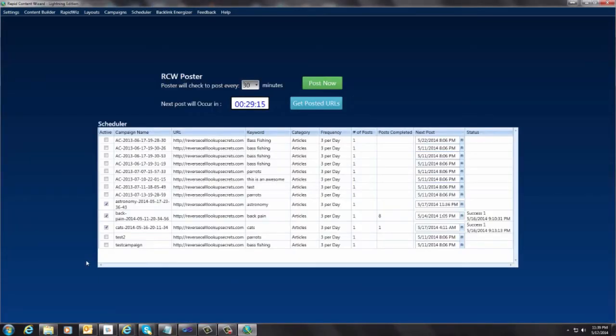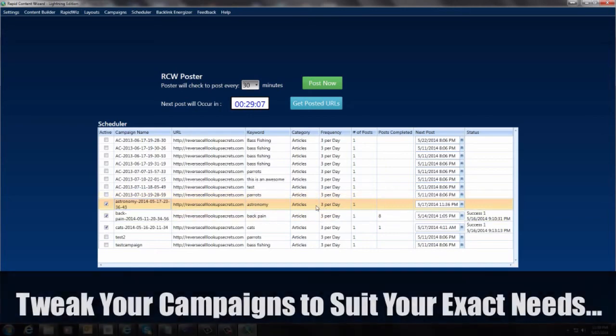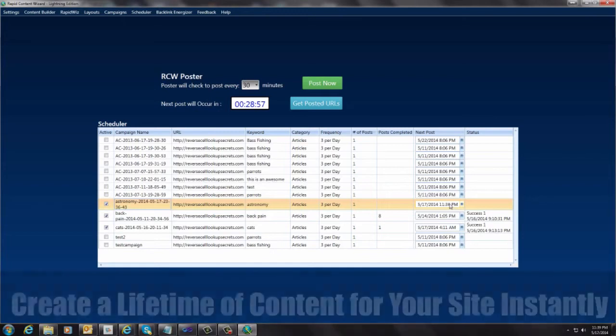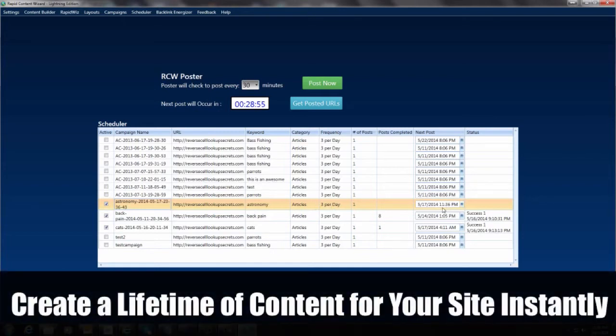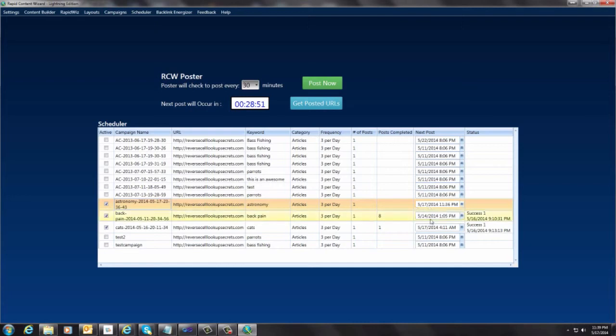Okay, and as you can see, we now have a campaign all set up and ready to post on autopilot. It's set up to go here 3 times per day, one article at each post, and it's starting at 11:36 p.m. And this will go on forever. It will post at this time 3 times a day, every day. And you don't have to do a thing. This was all set up for you automatically.